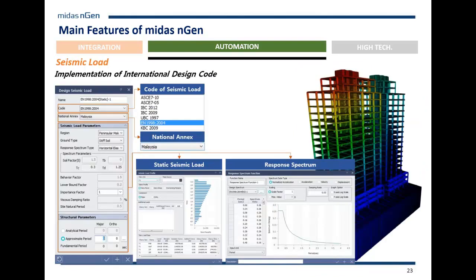Similarly, when it comes to seismic loads, we have again European standard that can be used for automatic calculations. So the program can not only do the static seismic load, but also the response spectrum loading can be applied.